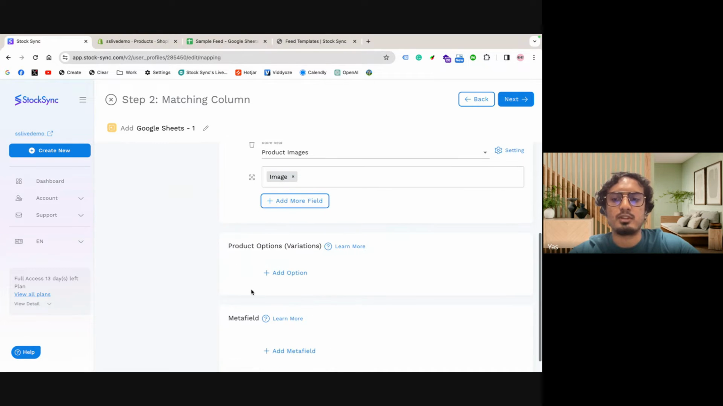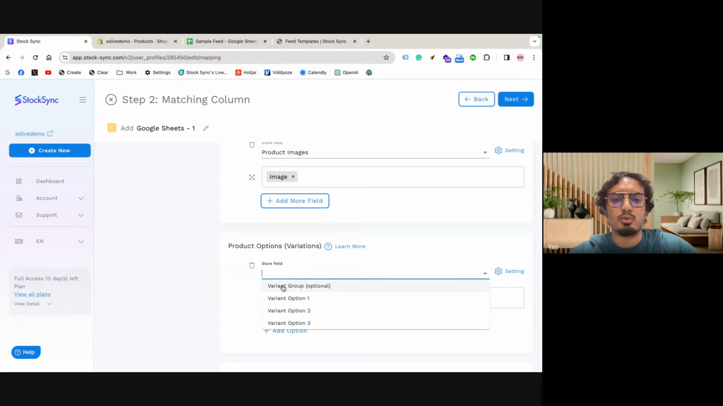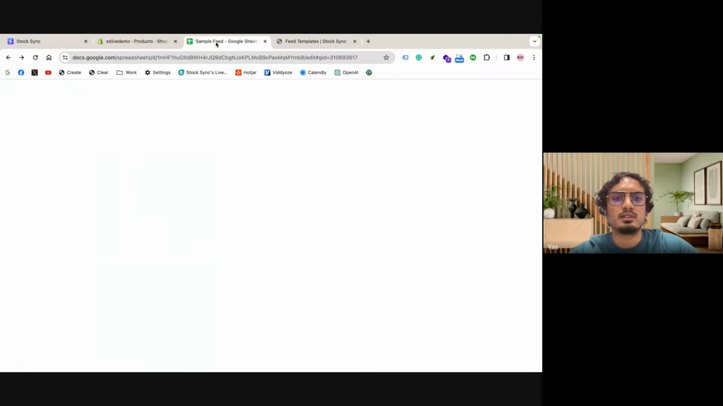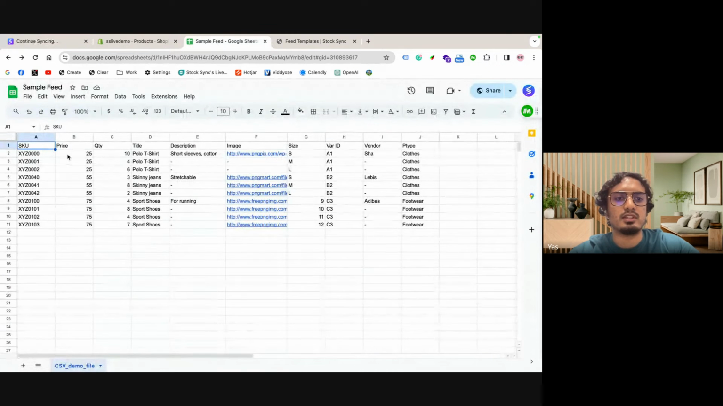If you're adding products with variants, it's important to group them correctly. In StockSync, add the variant group by selecting a column with unique values. So simply select the variant group and map to the file. Here, as you can see, these variants actually belong to a single product. We can see this var ID is the one that helps group them together. So we will map this to the var ID.